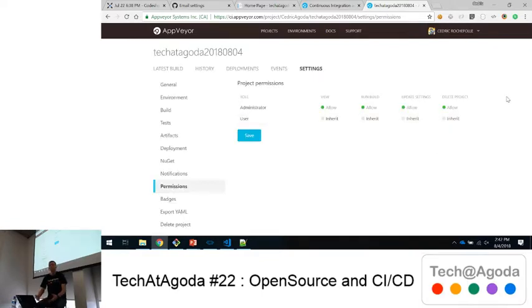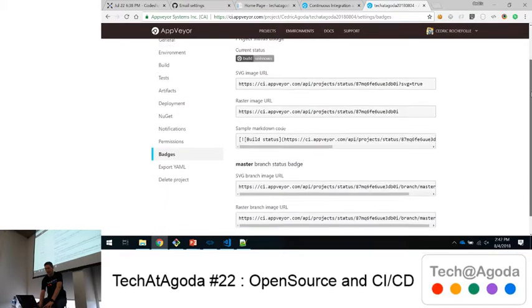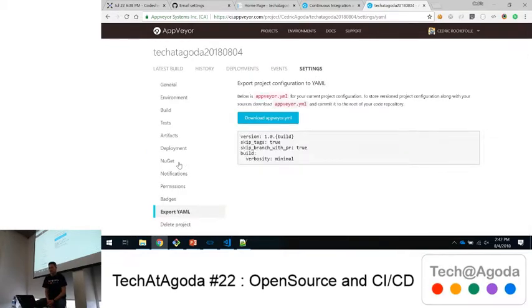Permission, that's when you start to have a bigger project. Let's not waste time here. Badges, that's at the end when everything is done. We have some nice badge to be rendered. And at the end, we have our YAML. Now, let's move back to Visual Studio Code or your IDE, and let's start to create a configuration.